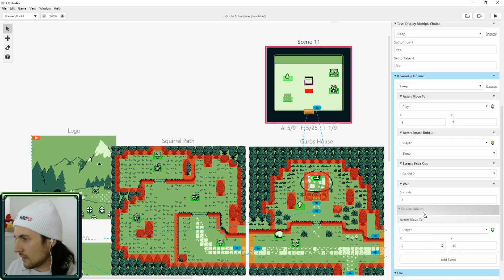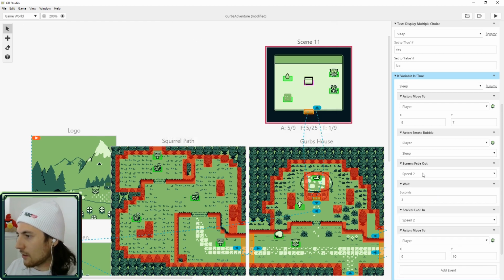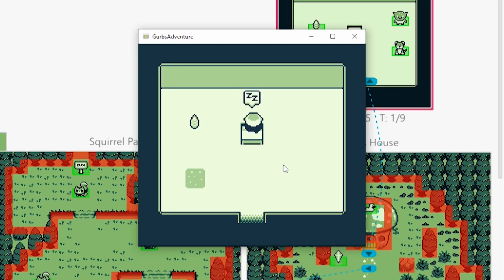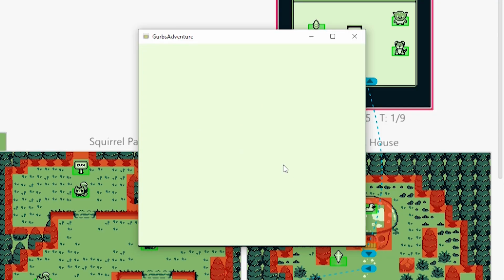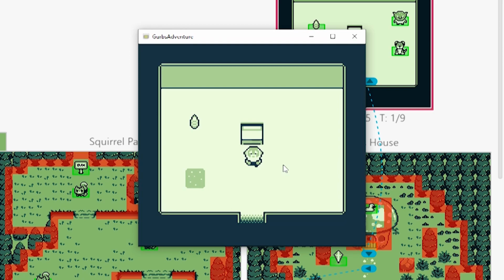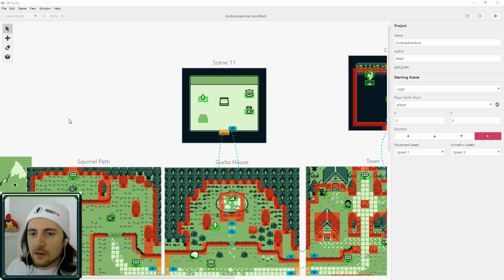And when the screen fades out, and fades back in after 3 seconds, it'll look like it transitioned to another day. Here we go, fades out, and after 3 seconds, it fades back in. I think that's a nice little touch.